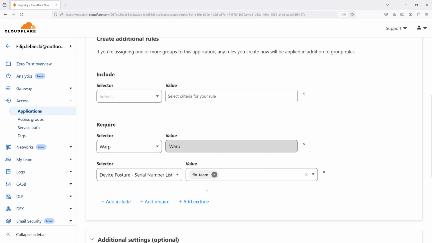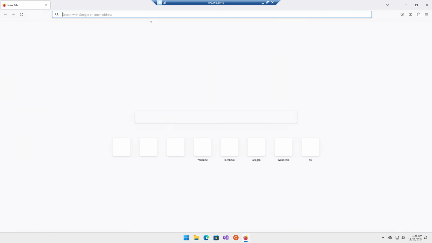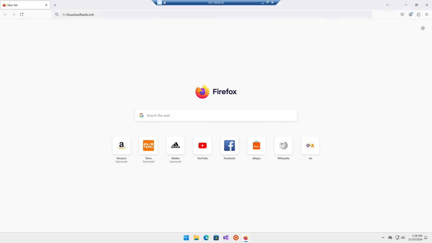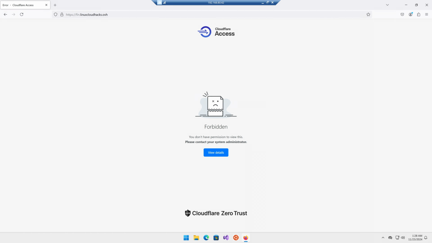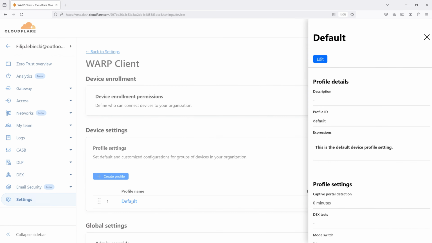Now, I'll go to Dev1 device, connect it to the network, and try to reach the financial application. As expected, access is denied, even though the device is connected to the network. That's because the Dev1 device serial number is not on the list. Just a quick note. For the serial number verification to work, you need to disable captive portal detection in the WARP client profile.